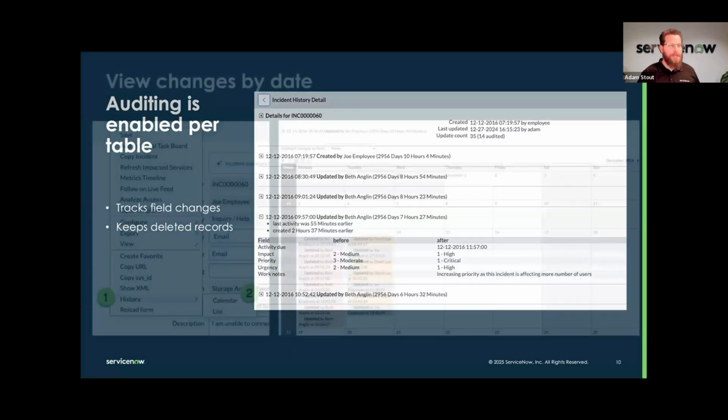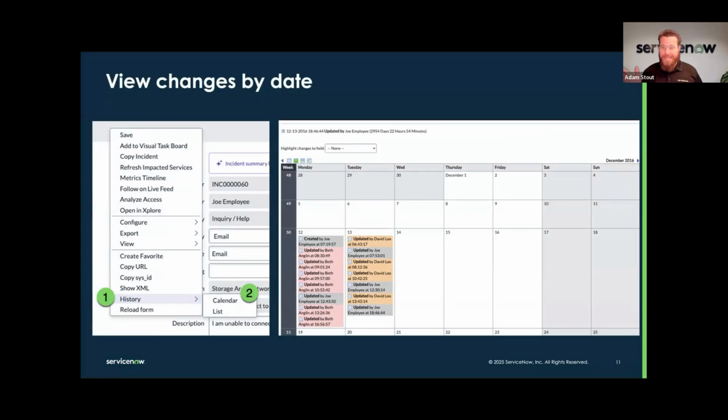What this looks like: I'm looking at an incident here, and I right click on the header and I can see history. And then I have two views, the calendar view and the list view. In the calendar view, I'm going to see a calendar. I have a few options if I want to see the week all the way up to the year, and I'm going to see every change that comes through and who made it. Really useful if you're trying to track down when this became a P1 or not.